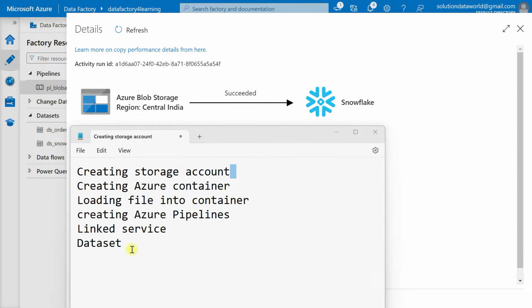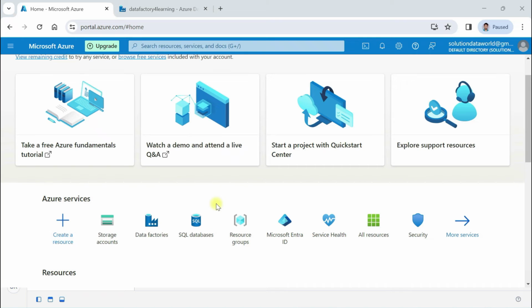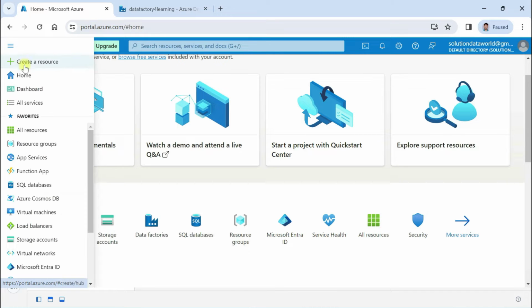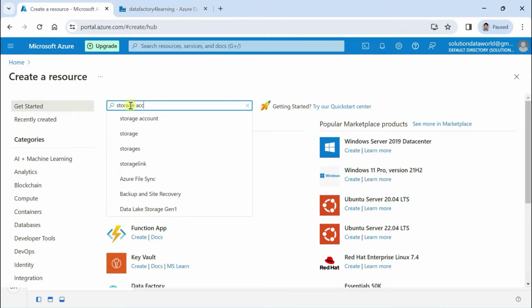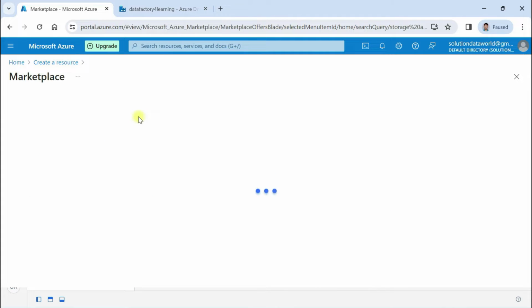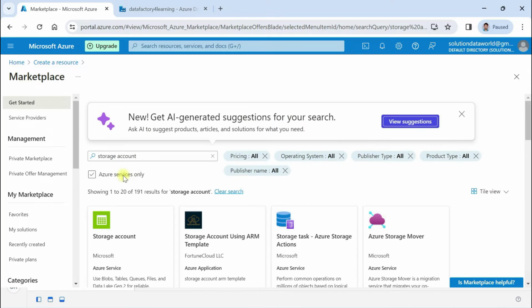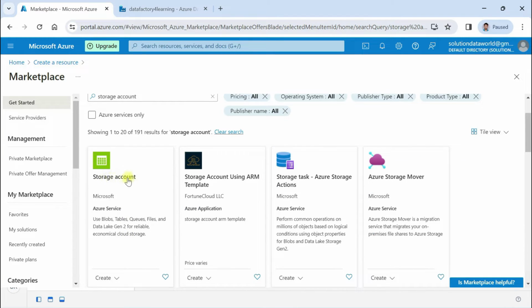So now let's get started. The first step is to create a storage account. You can directly create a storage account by clicking here, or go to the home page and create a resource. Click here to create a resource and search for storage account. Click here. You are on the marketplace. Now click here to create a storage account.